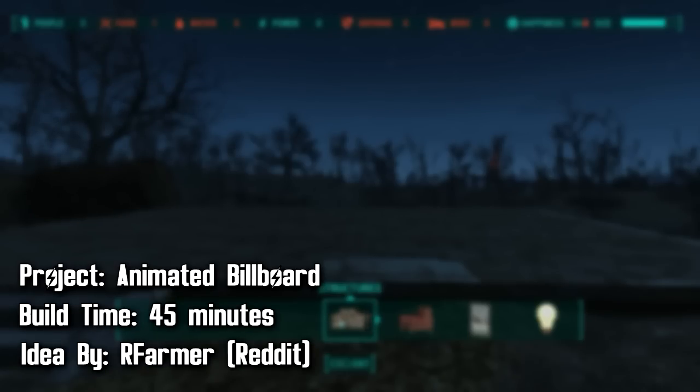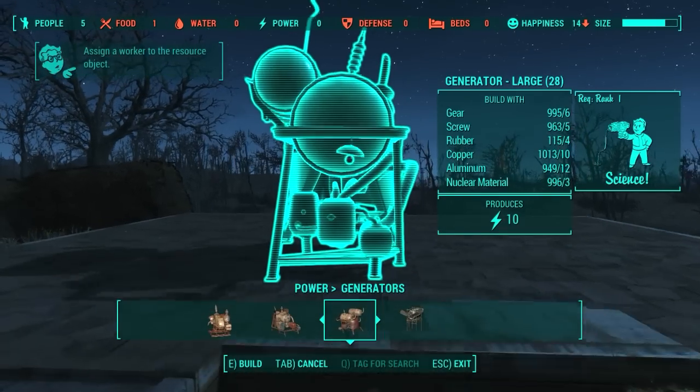Today we will be creating an animated billboard in Fallout 4. We will be using one of the house plots in Sanctuary Hills as our location for the project. The first thing that we need are 4 large generators.